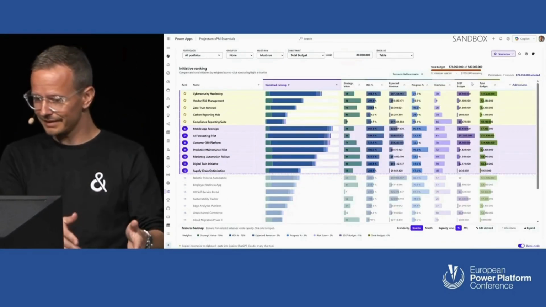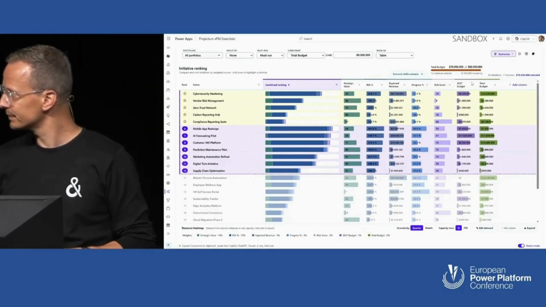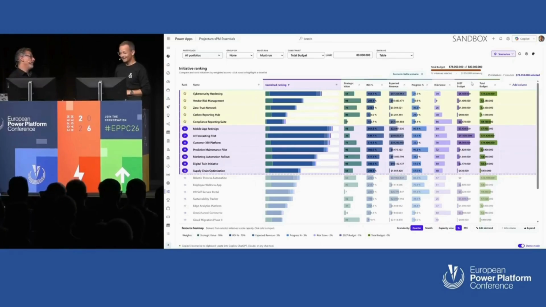The other one was math, and then we have a bunch of vibe coding on top of Dataverse to make this all come together. This is super cool, Chris. Thank you very much for showing us a lot.